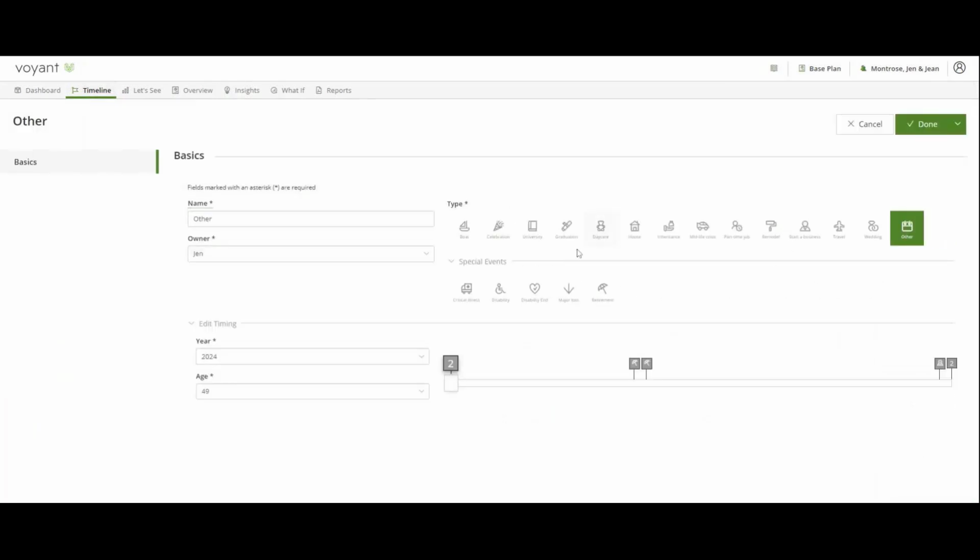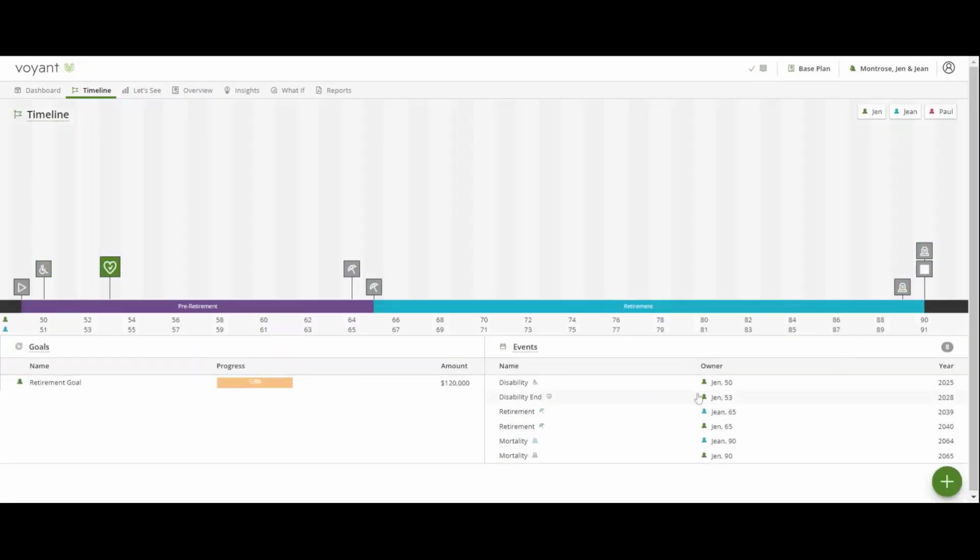In events, we have some special events, and what makes them special is that they actually produce an outcome in the plan. So under disability, let's apply a disability event in the plan. Let's say at age 50, we are going to simulate Jen experiencing a disability event, and I want to save and add another, and we'll have that disability event end at age 53. Let's take a look at what that does to their plan.